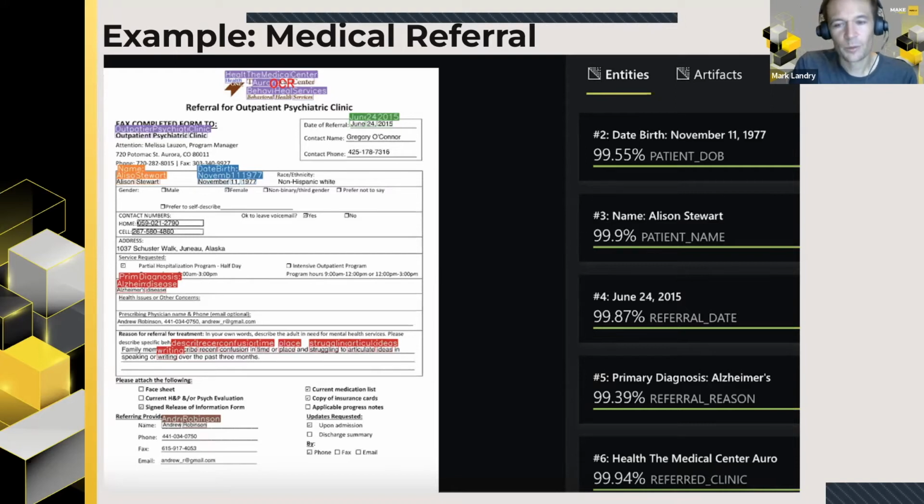You pile on that where we mostly see people trying, especially those that have tried and failed. Well, I tried some business rules, it seemed easy. I tried, again, like named entity recognition, like a spaCy model to find the date. But there are multiple dates on this form. I've got November 11, 1977 here, the date of birth. I've got June 24, 2015, the date of referral. There are probably other dates on here.